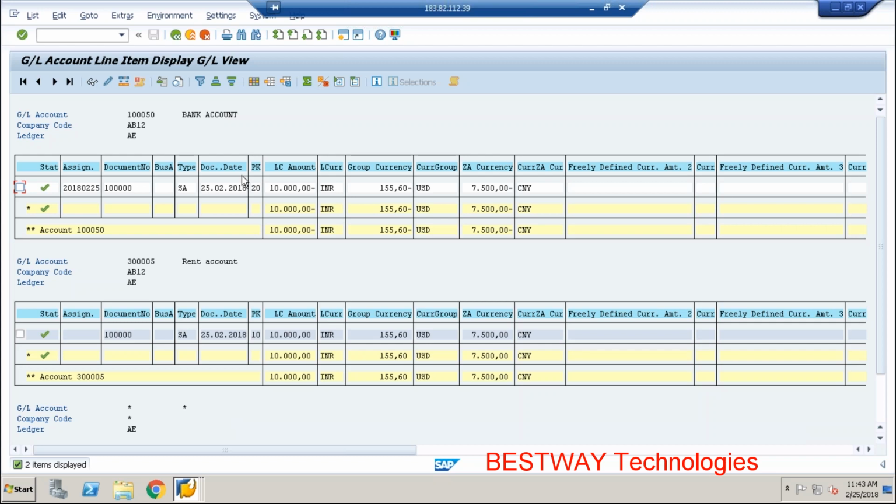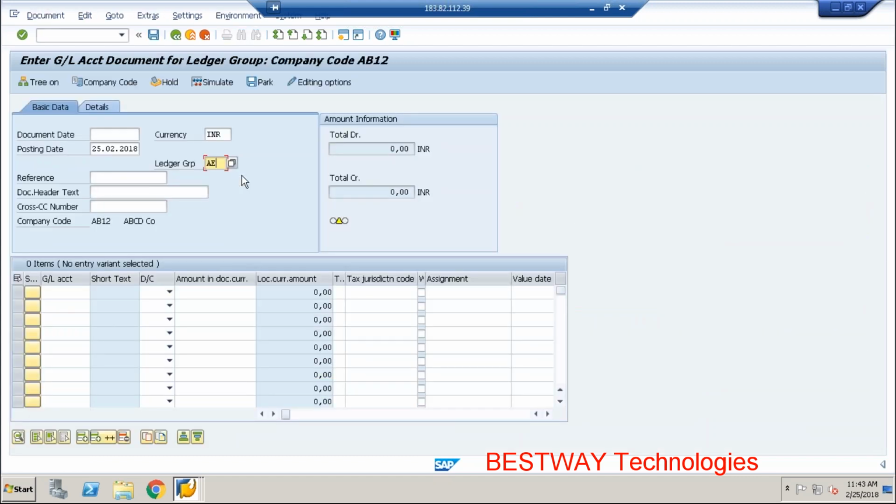Please try this activity as an assignment. Got it? Post specifically to the extension ledger by using the ledger group AE, and then go and see in AC Data. It will show only in your AE extension ledger.